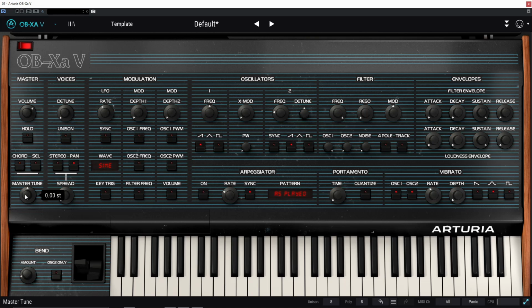Next, we have the master tuning. This goes from -12 semitones to +12 semitones. Double clicking will get you back to 0.